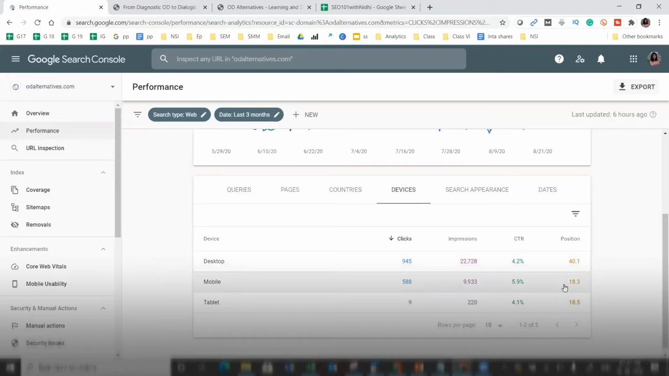And in fact, what is interesting is my desktop experience, even though I'm getting a lot of impressions, it seems that, we can't really say that the experience is poor, but the positions tell me that Google is seeing some issues in the website to rank it. It could be a trigger for me to check if my technical SEO is fine because my mobile site is ranking much better.